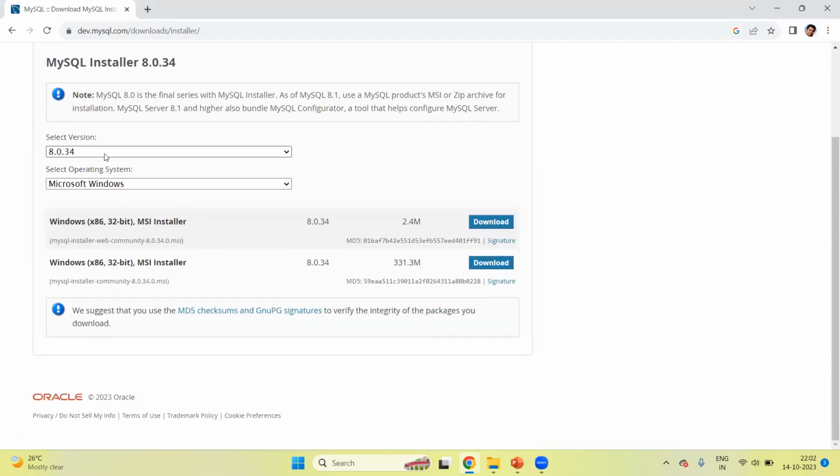Then it will show the latest version and the current operating system, that is Microsoft Windows, and it shows two options, MSI installer for web community and the normal community. So we'll go for the normal community. Click on this download.